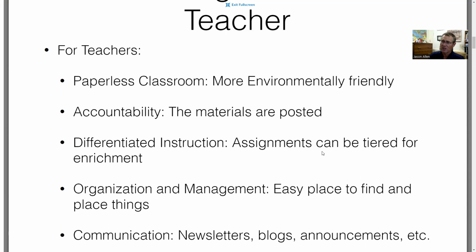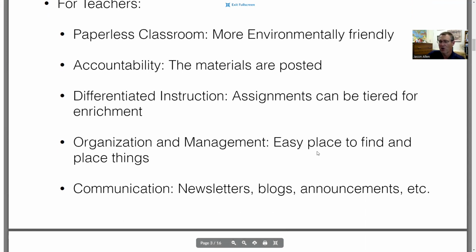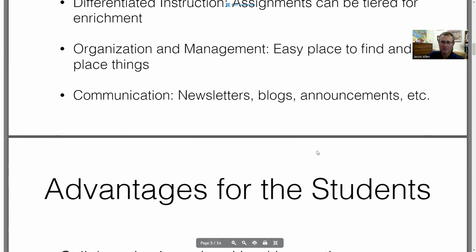It can help with differentiated instructions. You can tier assignments. You can maybe post different things for students to work on. It allows you to be organized and to find things in one centralized location. And you can post newsletters, blogs, and assignments and announcements and things like that on the website.